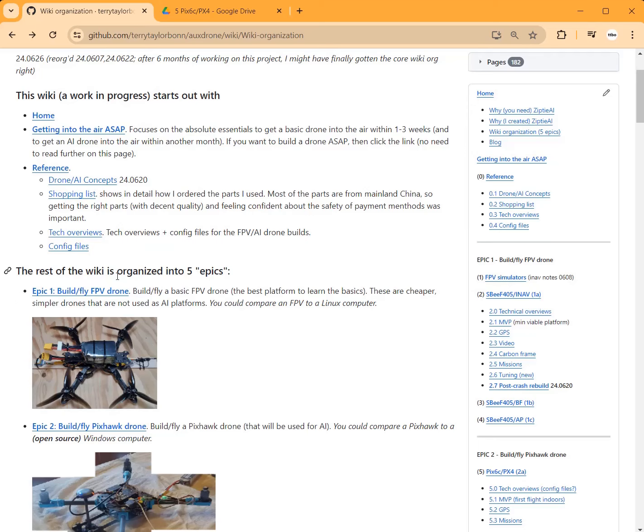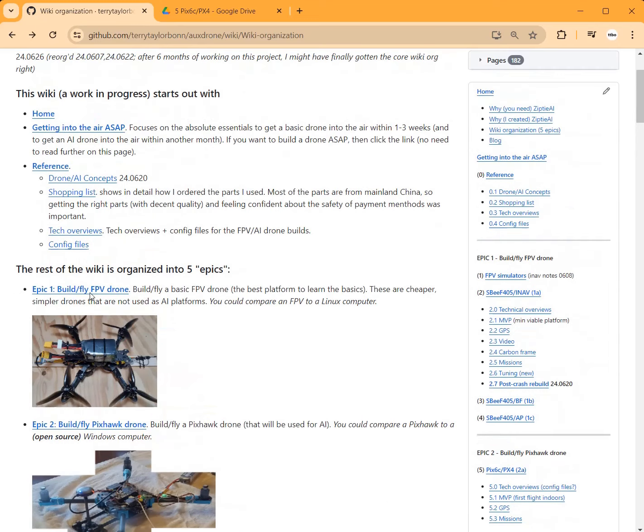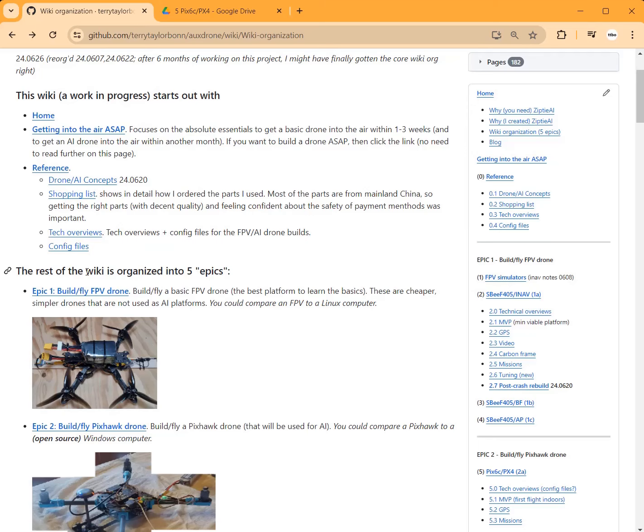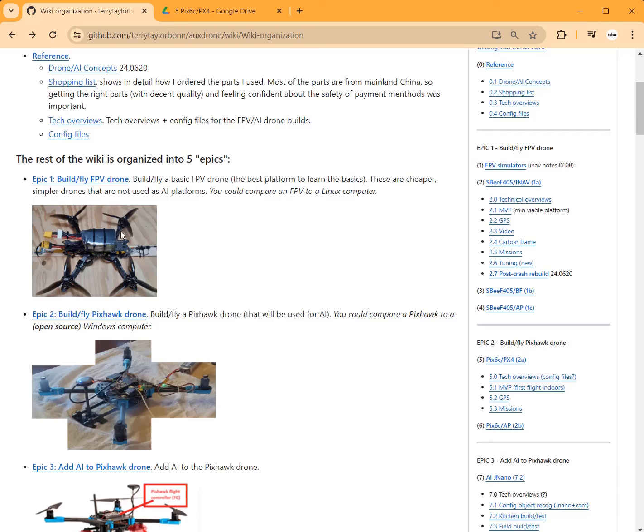So now, just real quick, I'll go over this more in a later video. The rest of the wiki is divided into 5 epics, and the future videos are going to be about these 5 epics. So you're going to build a small drone like this, to get the experience. That drone's small and fairly simple, but it doesn't have what you need to build an AI drone, to put artificial intelligence on it. So I built a second kind of drone that has what you need.